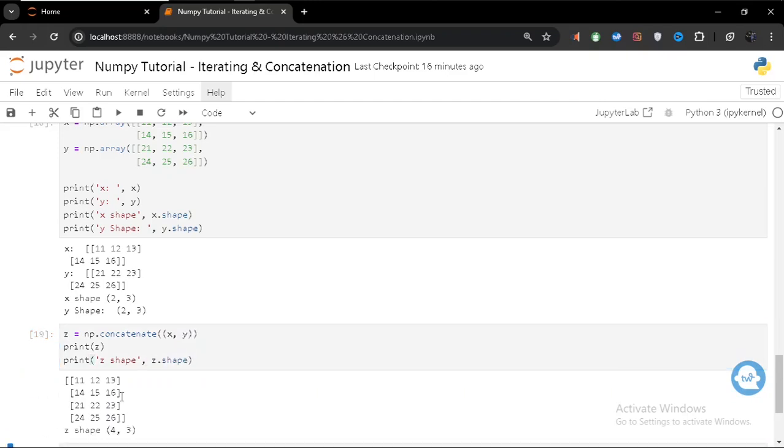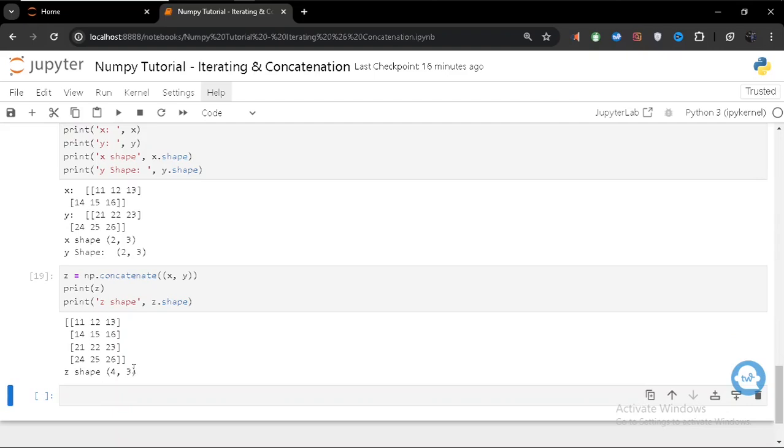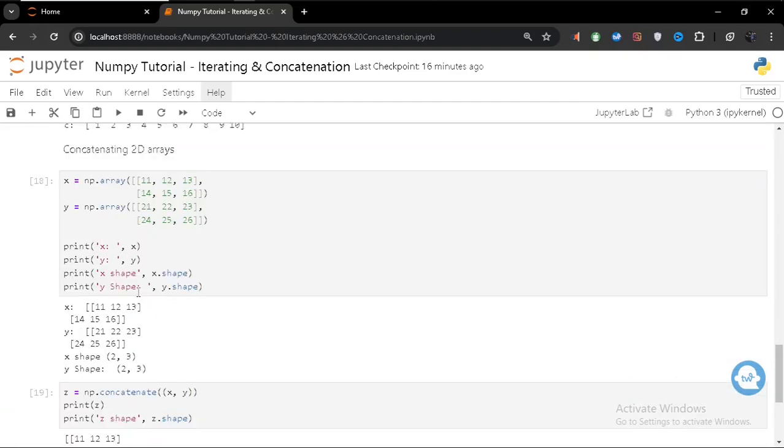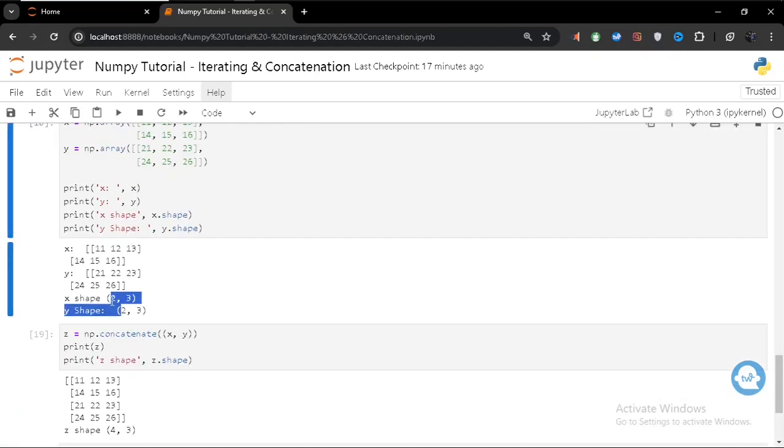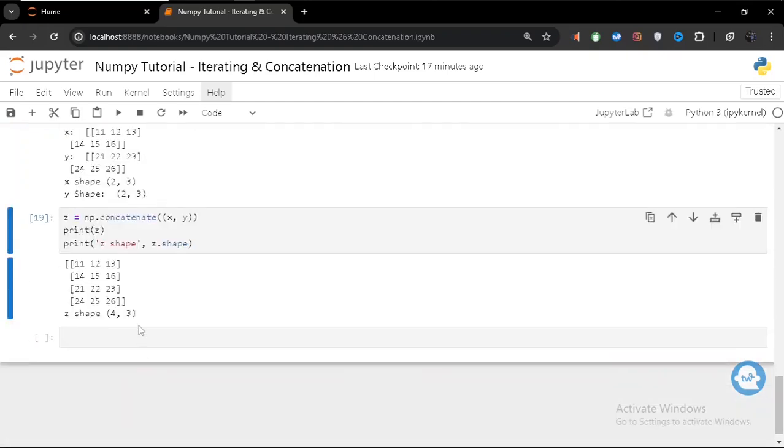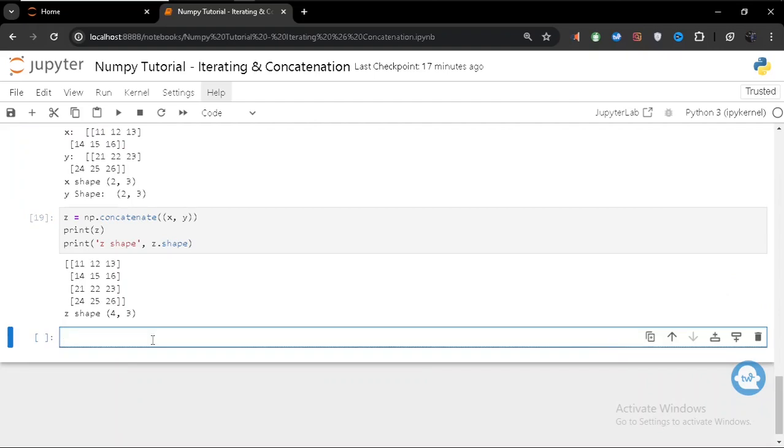So when we print out this now, you can see this is 4, 3. And this is 2, 3 now, that's 1, 2, and this is 4, 3, that is 1, 2, 3, 4, right? And 1, 2, 3. You can see it added these two rows together, and we have a 4.